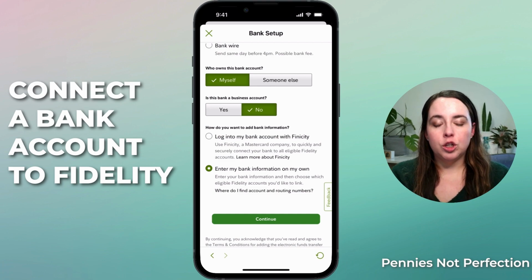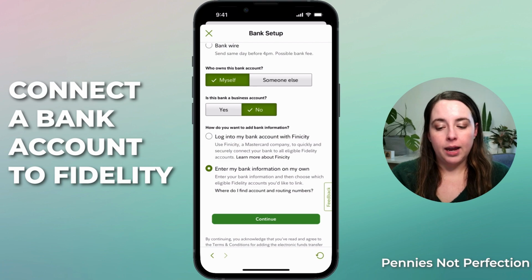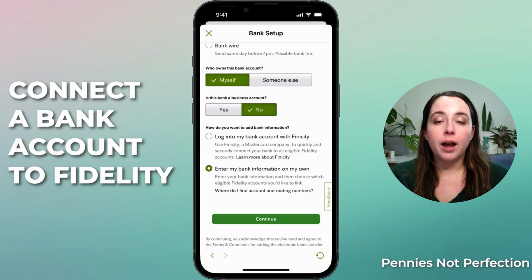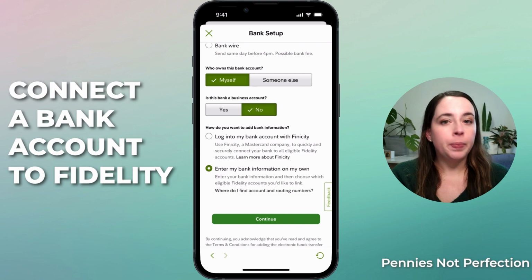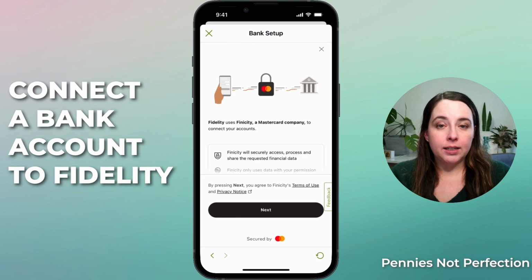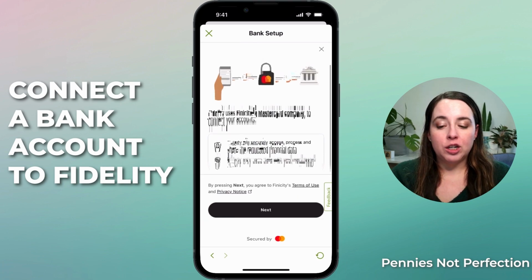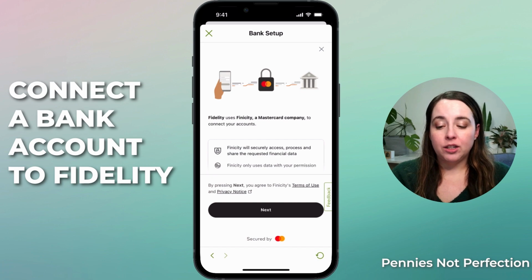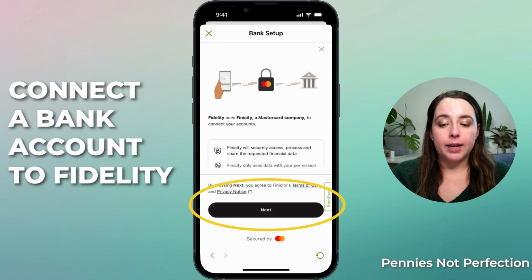So with this one, you would just enter your account number and your routing number manually, and that is fine to do. That's totally okay. If you don't like the third-party platforms that connect accounts together, you can use that. But we're going to just leave the default and go with Finicity, which is trusted by Fidelity, and we're going to click continue. So in the next step, it shows you a little bit of information about Finicity, which is owned by MasterCard, and how they access and share the information between Fidelity and your bank. And then we're going to click next.